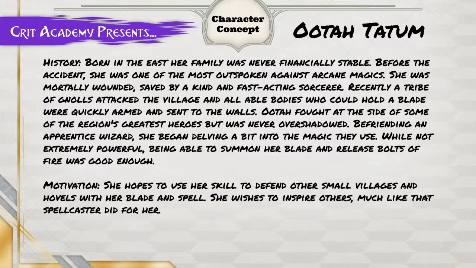Recently, a tribe of gnolls attacked her village, and all able bodies who could hold a blade were quickly armed and sent to the walls. Uta fought at the side of some of the region's greatest heroes, but was never overshadowed. Befriending an apprentice wizard, she began delving into a bit of magic they use. While not extremely powerful, being able to summon her blade and release bolts of fire, it was good enough. She hopes to use her skill to defend other small villages and hovels with her blade and spell. She wishes to inspire others, much like that spellcaster did for her.